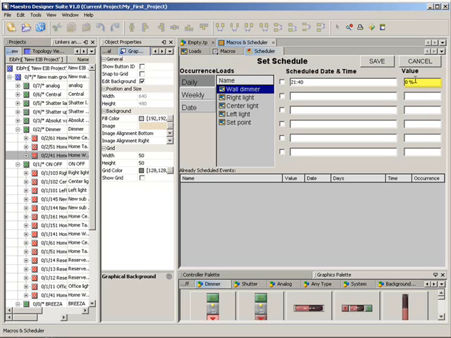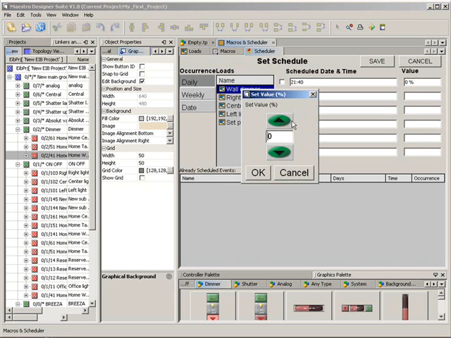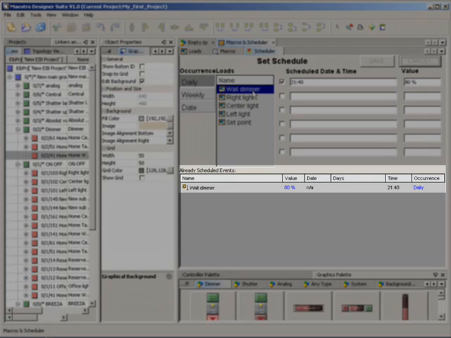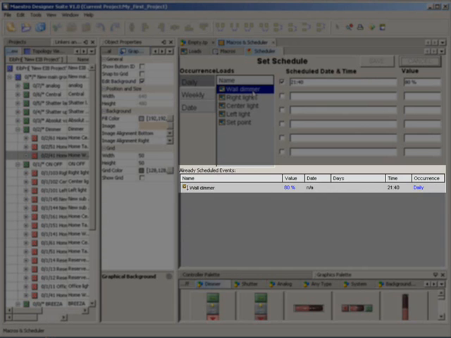To set the value, click on the Value field. Enter the desired value. Mark the Enable checkbox and click Save. Notice the scheduled event is displayed in the Already Scheduled Events table.